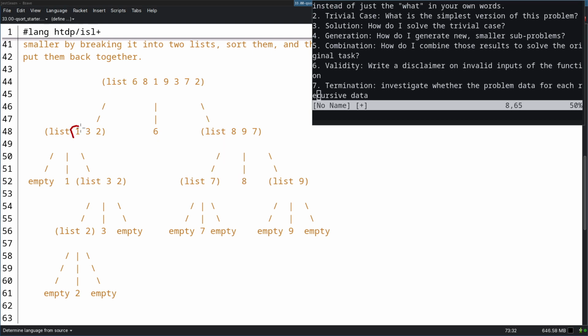So let's do it for this list over here. We're going to take the first number, 1. All the numbers that are less than me, I'm going to gather up into one list. In this case, there are no numbers. 3 and 2 are greater than me, so I'm going to gather you up into another list. So the ones that are less than 1 is empty. So given 3 and 2, I'm going to repeat this.